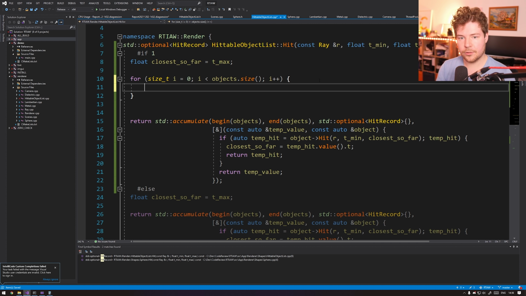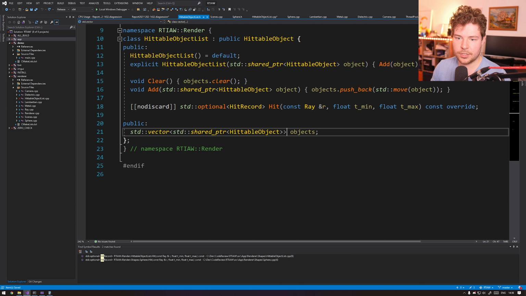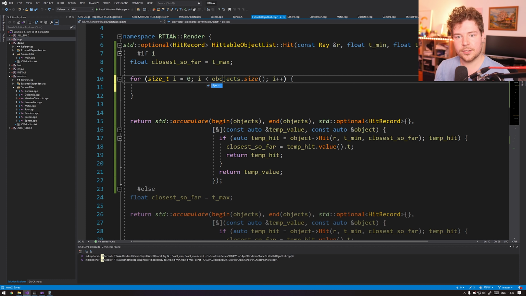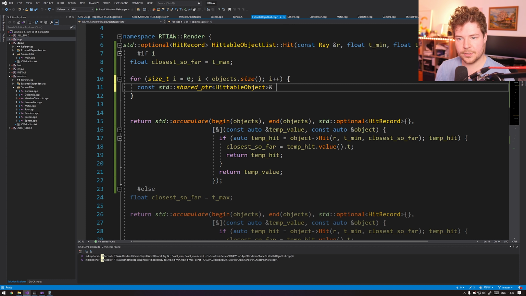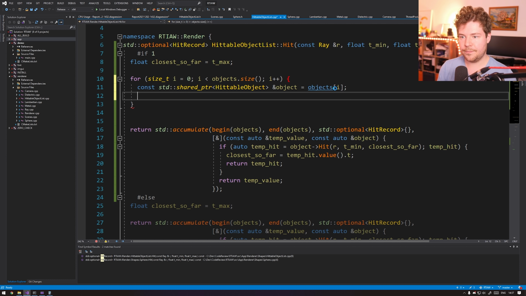Because this should be all line by line, so we can see if retrieving some kind of memory is being slow, what is taking up all this time. That's what I'm interested in. So we need to get the object. What is the type? The type is an std shared pointer. Again, I'm going to write all of this out. So this is going to be a const reference of this hittable object. We'll call it object. So const auto is what we're taking in. I could have made this auto, but I'm trying to be explicit. So objects i. We have the object, and now we just need to do this.